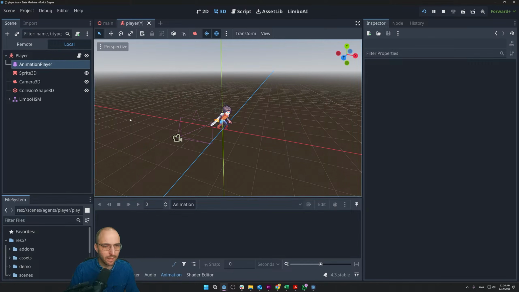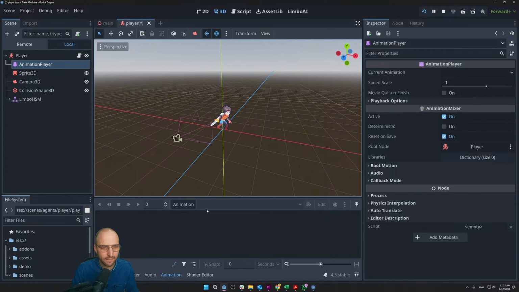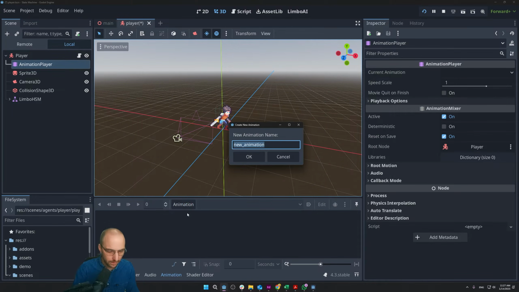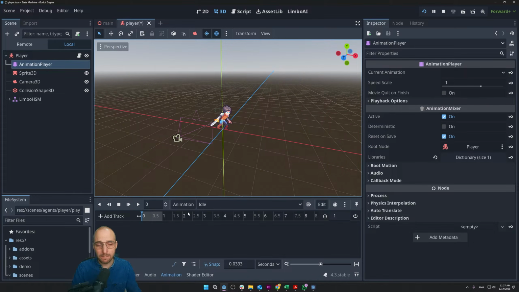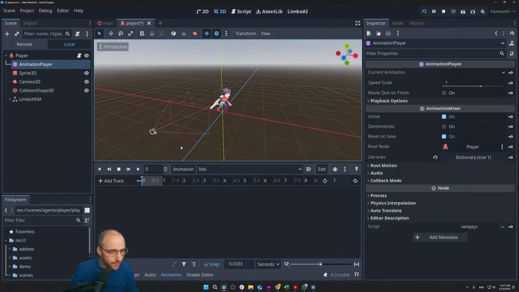We have the animation right over here, and let's start with animating the idle animation. Make sure to have the animation player selected, and then there is this animation button. Click, select new, call it idle, and then we're gonna animate the sprite. You might want to watch an animation player tutorial first, but then again, it's pretty straightforward. So just do what I do and you're fine.